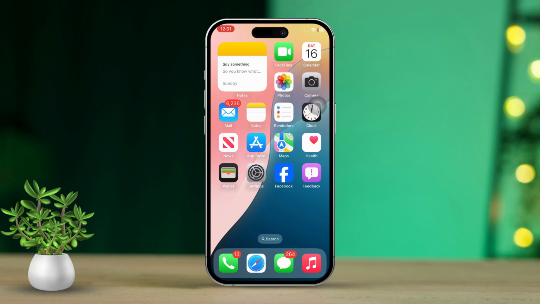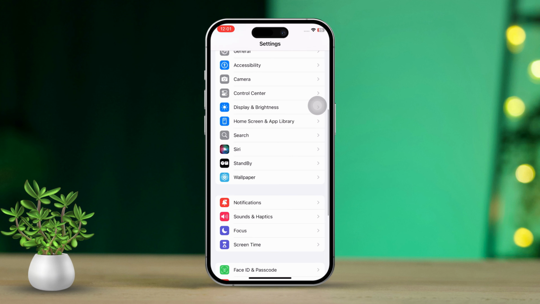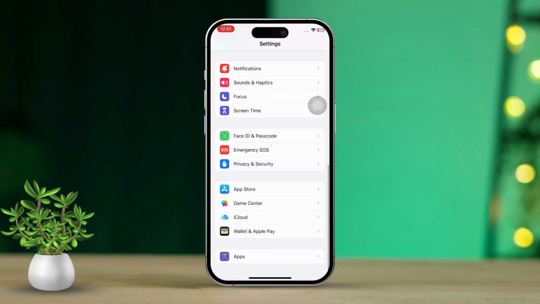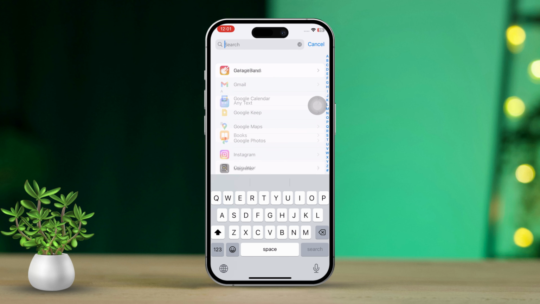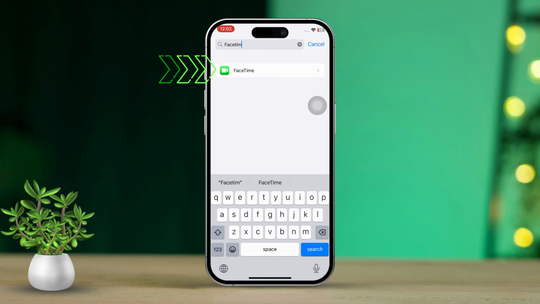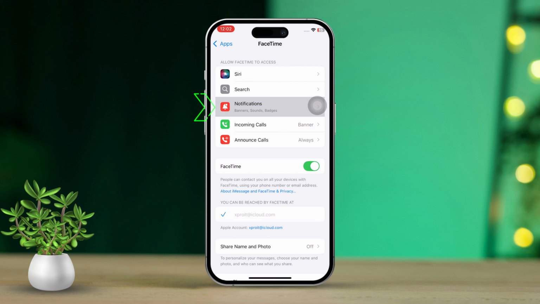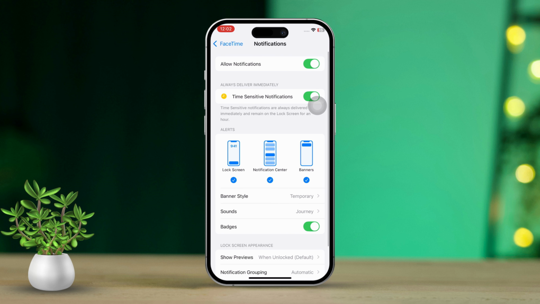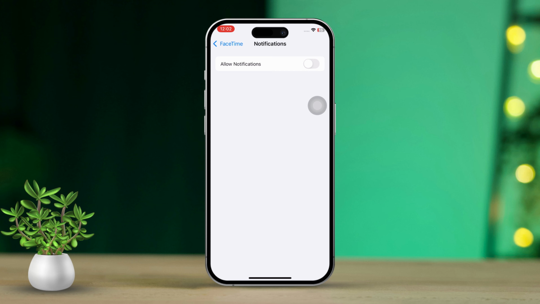Solution 1. Disable FaceTime notifications. First, open the Settings app on your iPhone. Then scroll down a bit. Next, tap on Apps. After that, scroll down again and select FaceTime. Now tap on Notifications. Toggle off Allow Notifications to completely stop all FaceTime notifications.